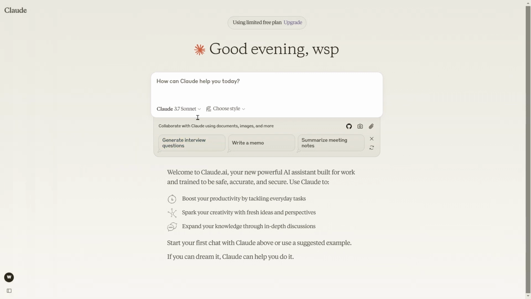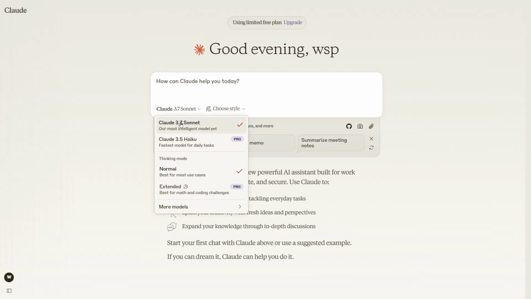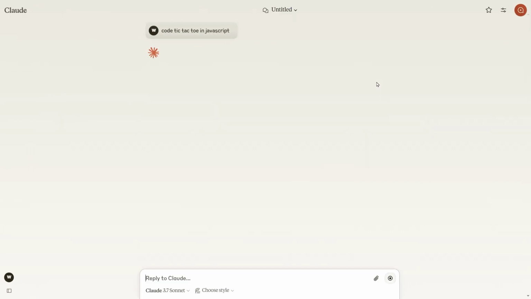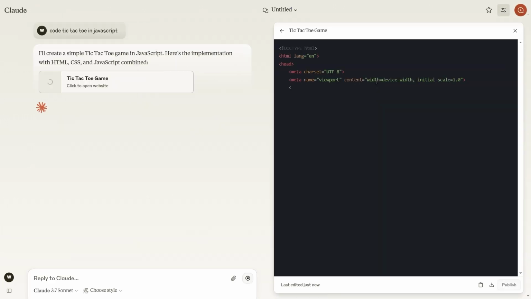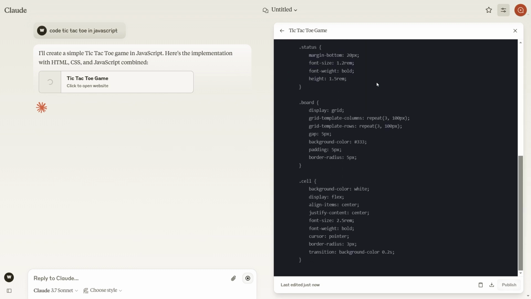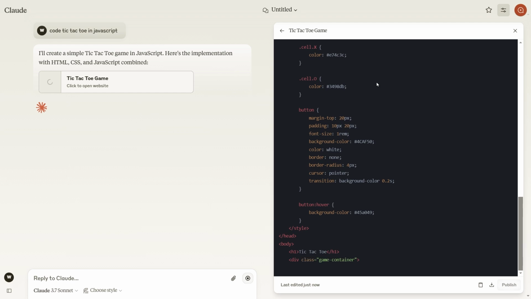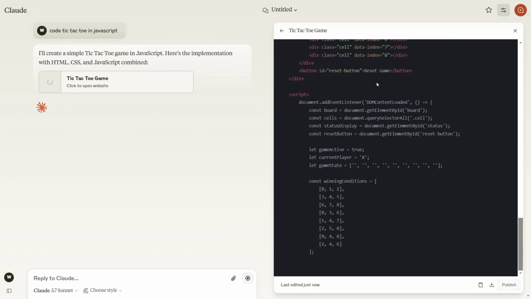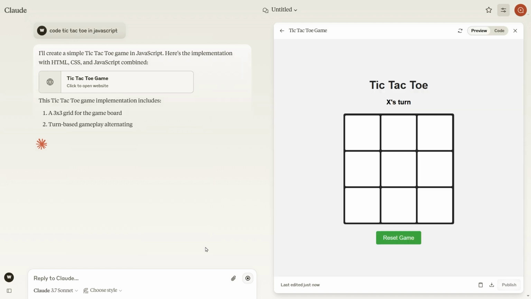Go to claude.ai and log in. Select Claude 3.7 Sonnet, type question and hit enter. Look at the speed at which the code is being generated. I like this split view, where we have prompts on the left and code on the right, kind of like Canvas in ChatGPT and Mistral AI chat. And here is the output.